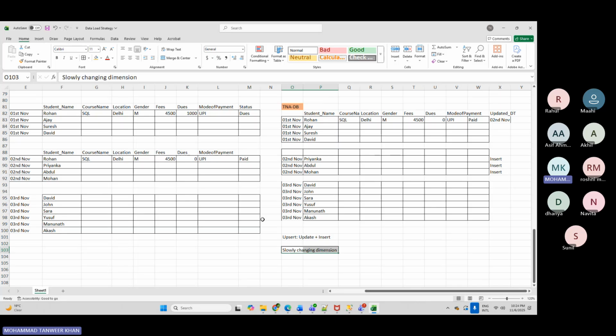So there's a concept of slowly changing dimension. It's also known as SCD, a very commonly asked question. There are different types of SCDs in the market: SCD type 1, SCD type 2, and SCD type 3. In SCD type 1, what happens?